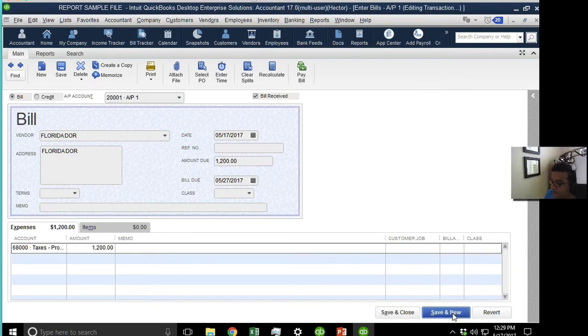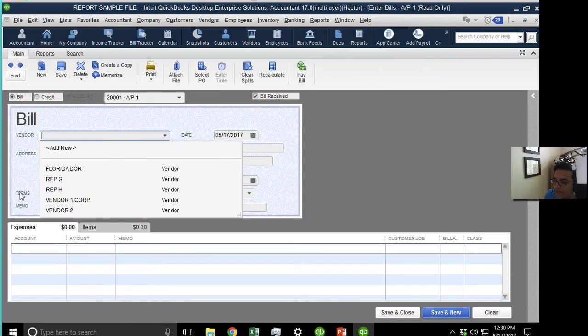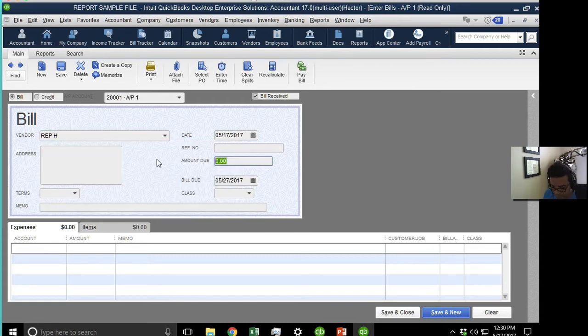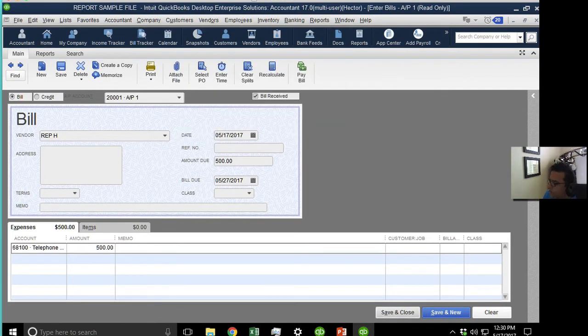Now, when I go to save and new, this becomes gray because it's a brand new transaction and I don't have permission to create a new bill. So look, I'm going to put something in here, hit save and close. I don't have permission to create a bill. So I just wanted to show you how that dynamic works.